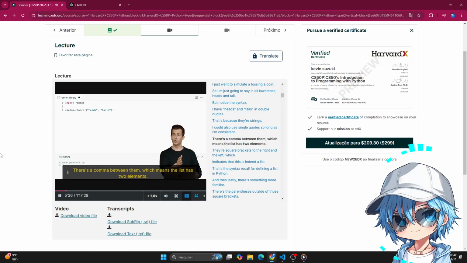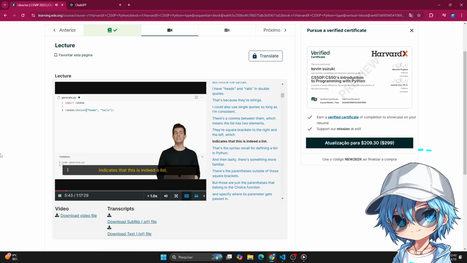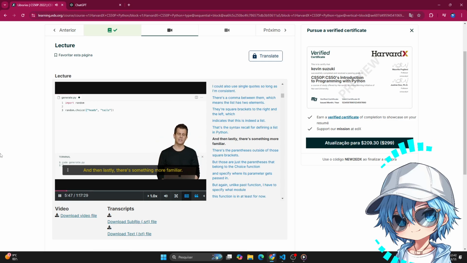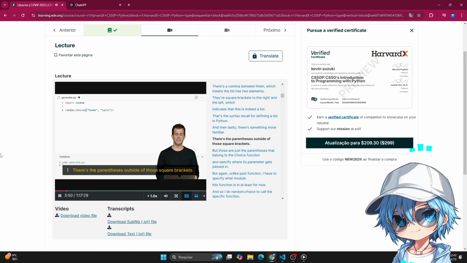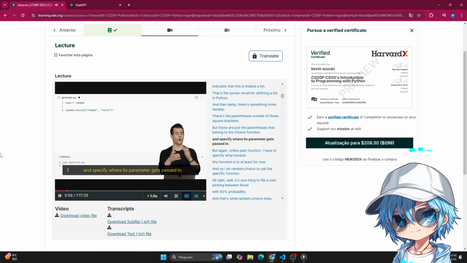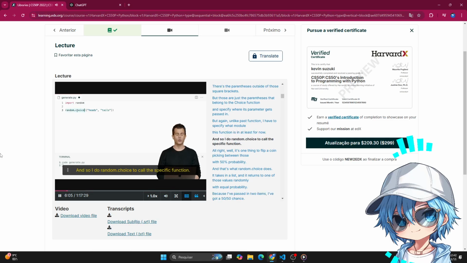There's a comma between them, which means the list has two elements. There's square brackets to the right and the left, which indicates that this is indeed a list. That's the syntax, recall, for defining a list in Python. And then lastly, there's something more familiar. There's the parentheses outside of those square brackets, but those are just the parentheses that belong to the choice function and specify where its parameter gets passed in. But again, unlike past functions, I have to specify what module this function is in, at least for now, and so I do random.choice to call this specific function.